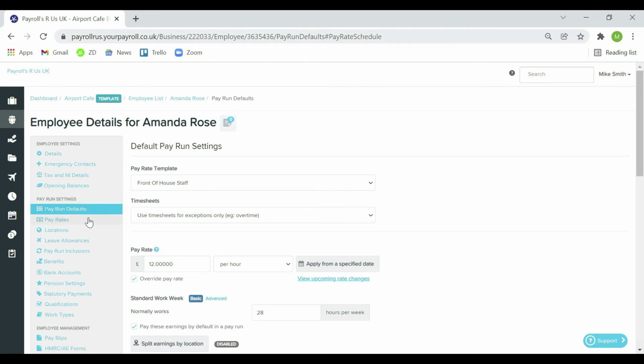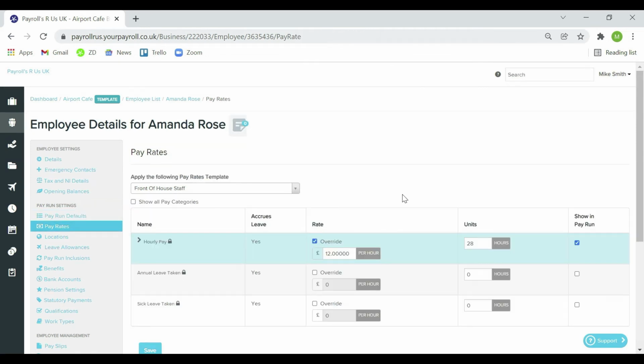On the pay rate screen, you can check the different rates of pay for each pay category and update them at an individual level if you need to.